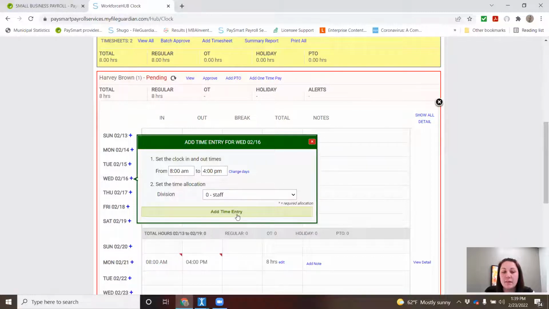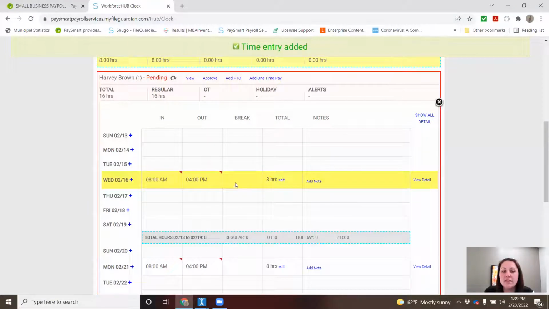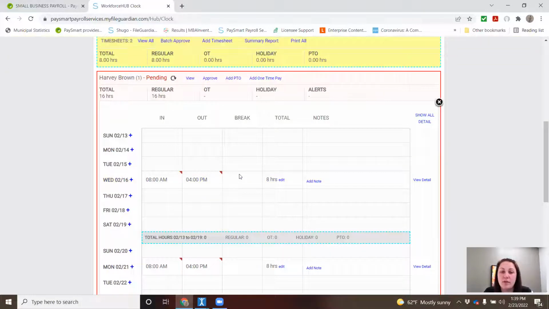And if we click add time entry, now that adds it to his timesheet. So when Harvey logs in next time to view his employee timesheet, he can see that we added hours for him on that particular day.